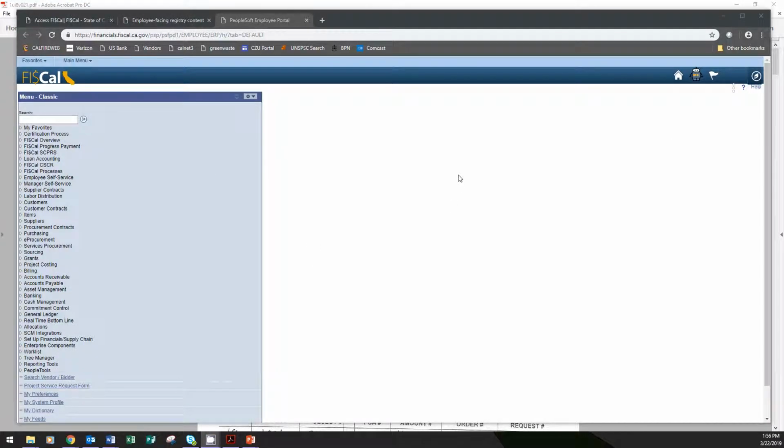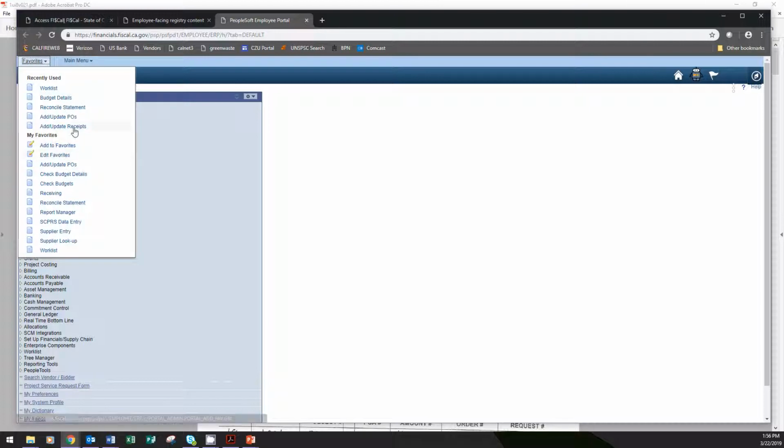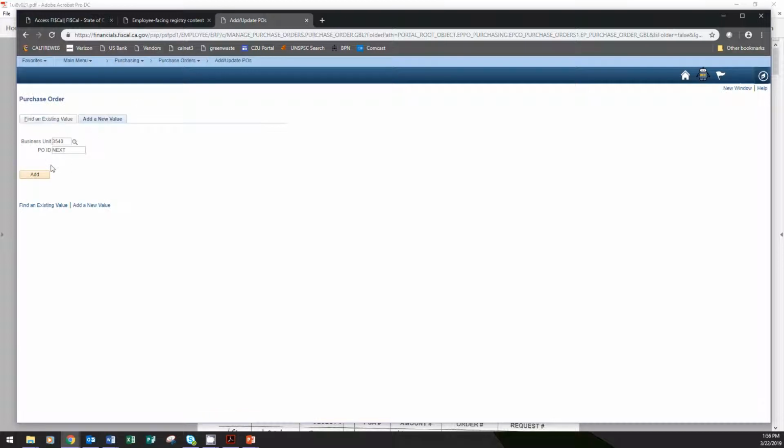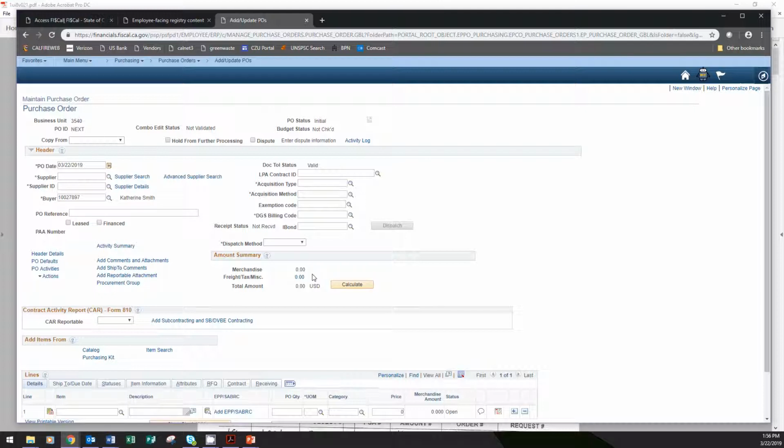In Fiscal, you'll start the purchase order the same way you would any purchase order. You'll go to Add Update POs, the Add a New Value tab. Don't touch these and click Add. Then you'll start filling in your header information.